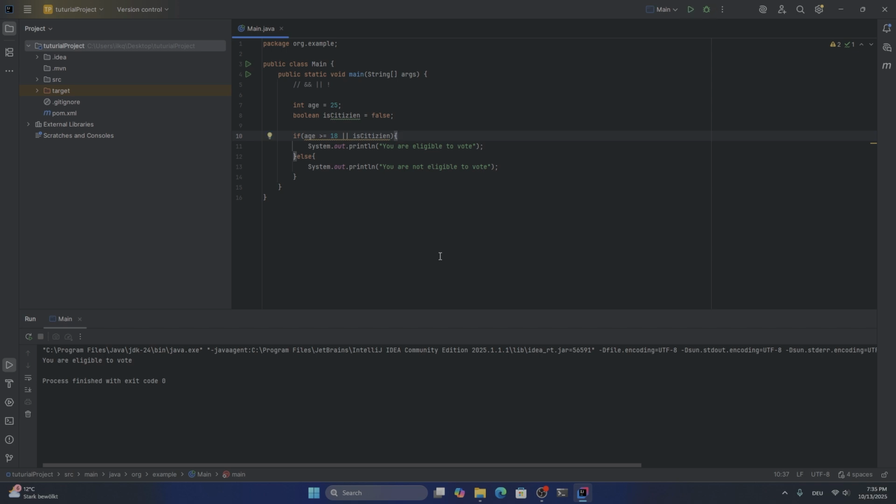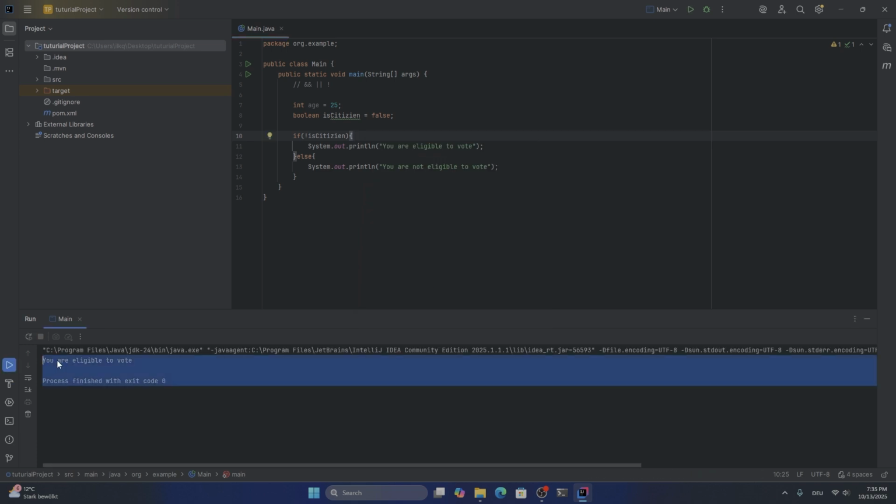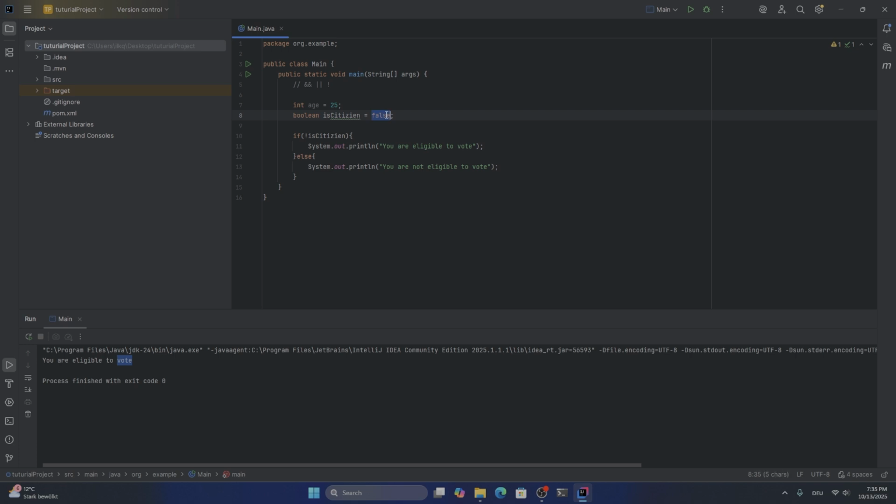So let's do that. Is it the case? Yes, it is, because as we said, this one is true, but this one is false. And we can also use the NOT operator: delete the age condition, and use OR and negate this variable. And if we execute that, you are liable to vote, right? Because isCitizen is false and we are negating it, so making it basically true to execute that code.